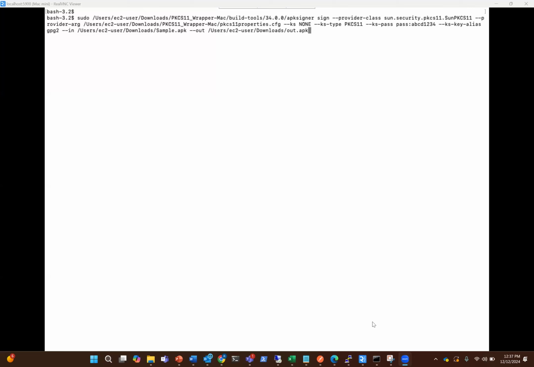Next is the provider class and the provider argument. Now, of the two, the provider argument is the one we want to focus on a little more, and that is just a config file that we've set up ahead of time with all the different PKCS11 details it needs. Now, there are also a few key store options and flags that we put in as well.